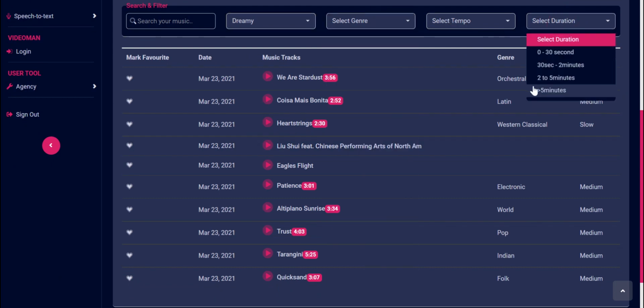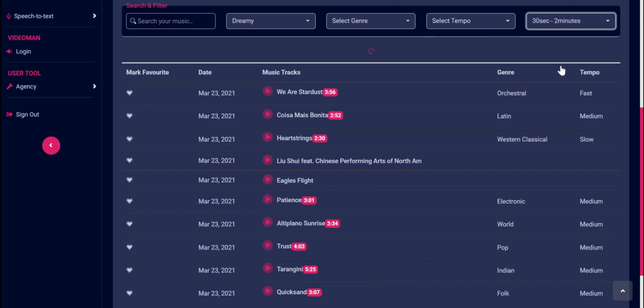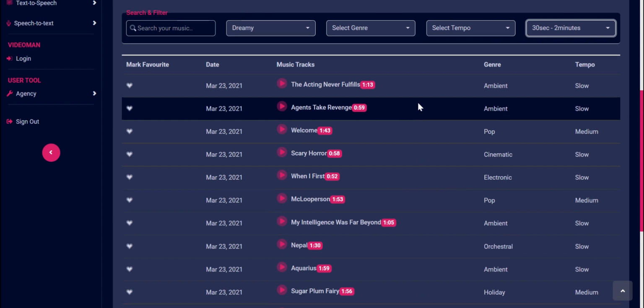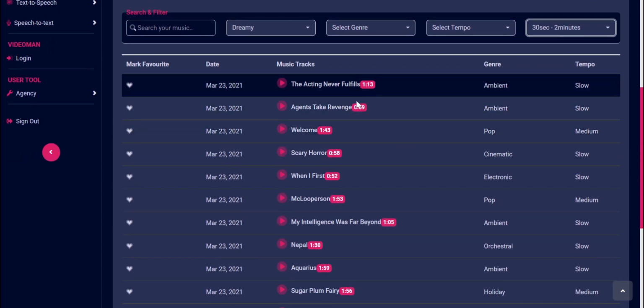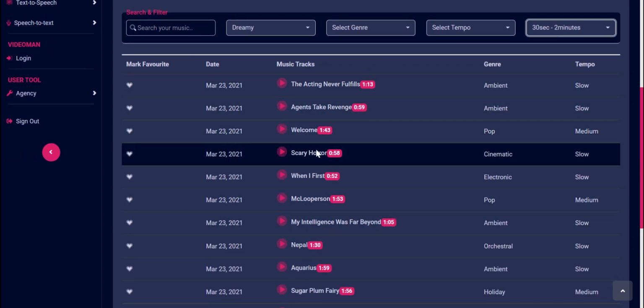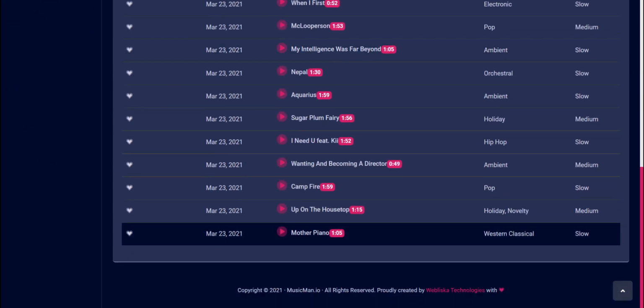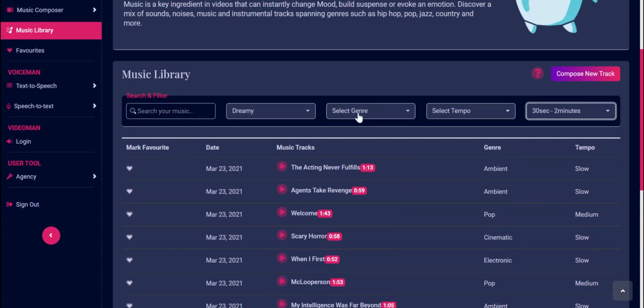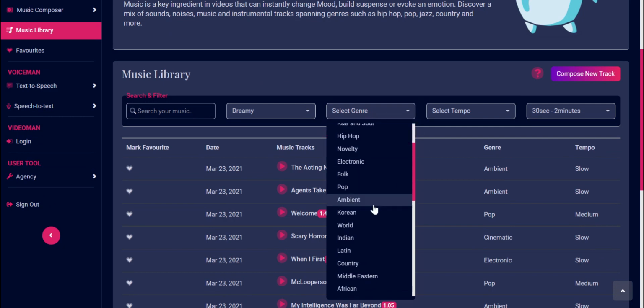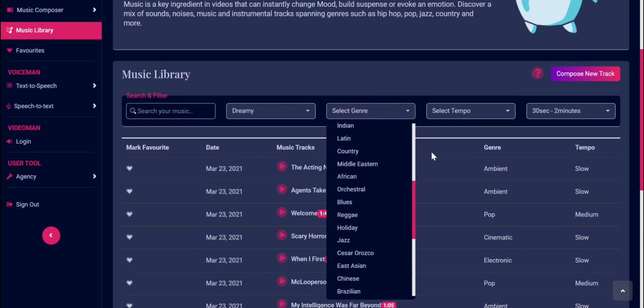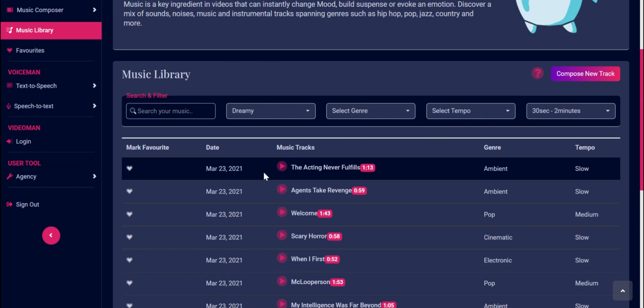Also, you can select the different type of duration. So let's say you only want music between 30 seconds to 2 minutes in the category of dreamy. So you just do that, and you will see that all these music tracks are sorted based on the search and filter option. Okay, and if you select your genre, it will even give you the best results. Okay, so that's how you are going to use the music library.